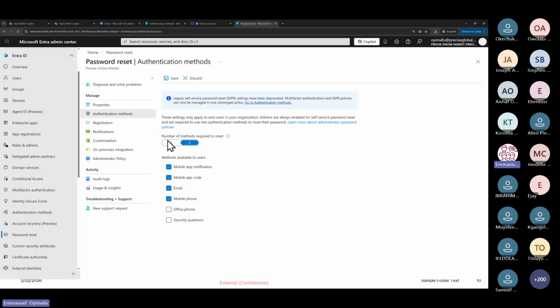Now we have number of methods required to reset. You can use one, which means only one method will be required to reset, but I'm using two to make the verification more intense so that it isn't just one. If I say one method, and the user just provides a code from the email, the person will be able to reset their password. But if I say two, the user must use two authentication methods, either the authenticator app or their email, to reset their password. So I'll click on save here for the authentication method.